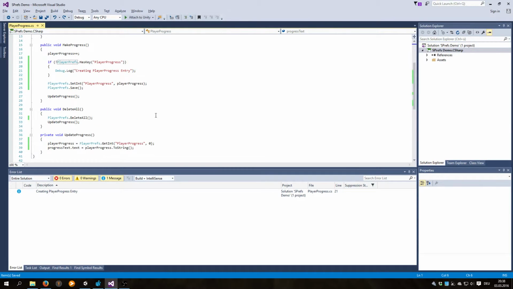So the interface for SPrefs and the Unity player preferences is actually the same, and this makes it very easy to update your project. You simply change these class names here, and that's essentially all you have to do.